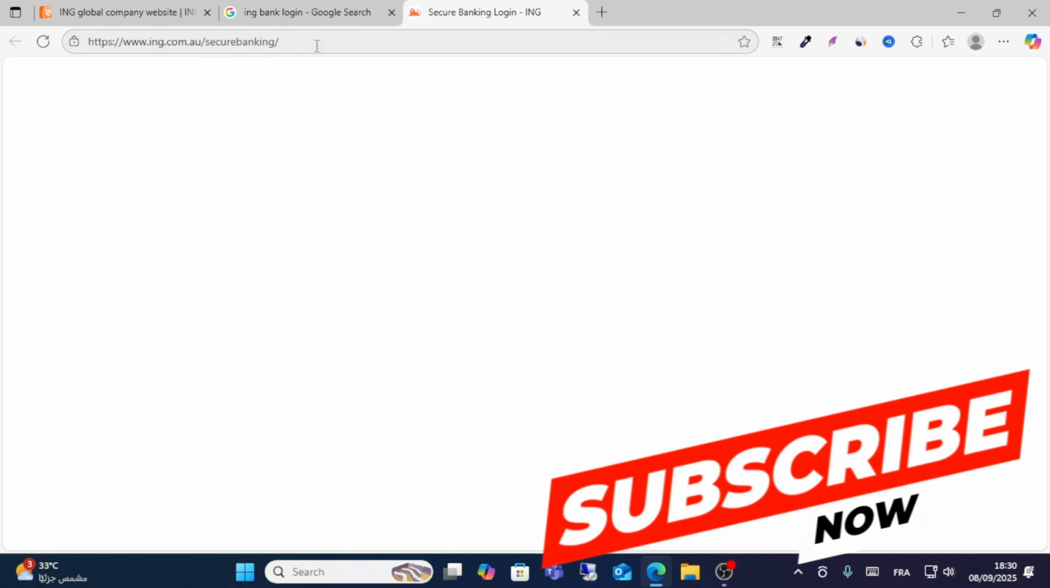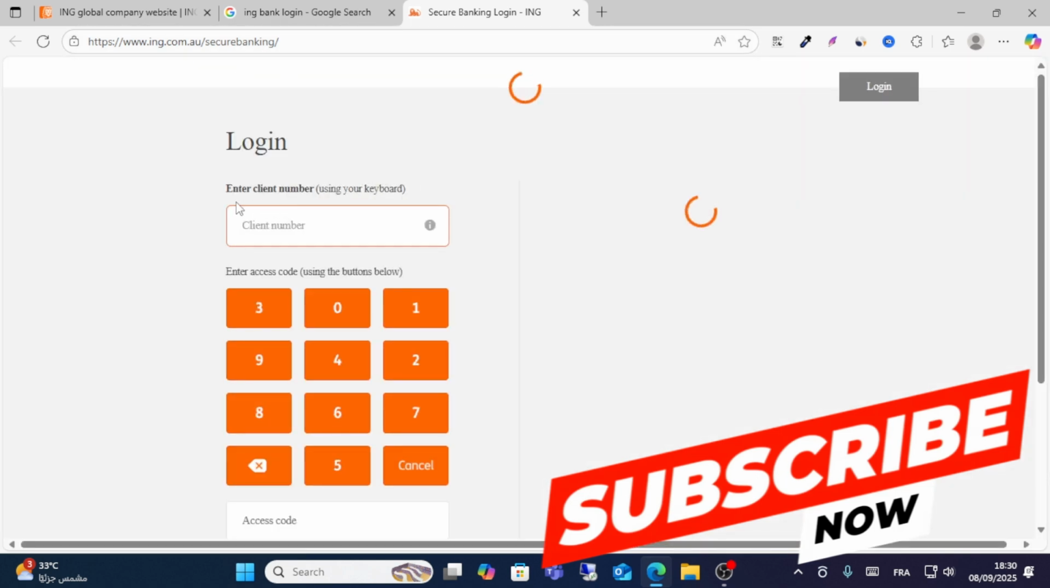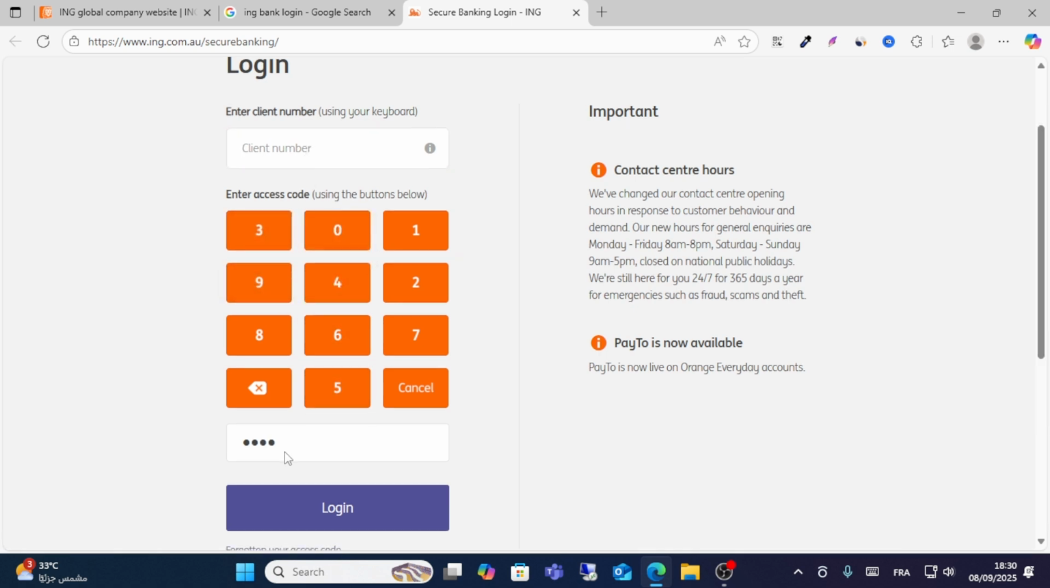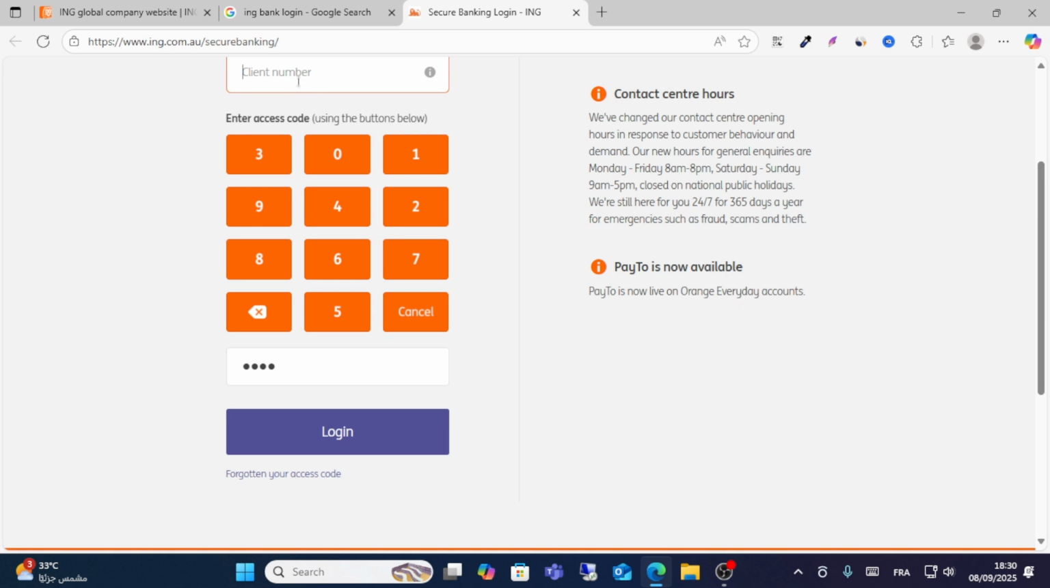So guys, after that, when you click this page, you see your client number. Write your client number, for example this one. Write your client number here. When you write your client number, guys, click on login.